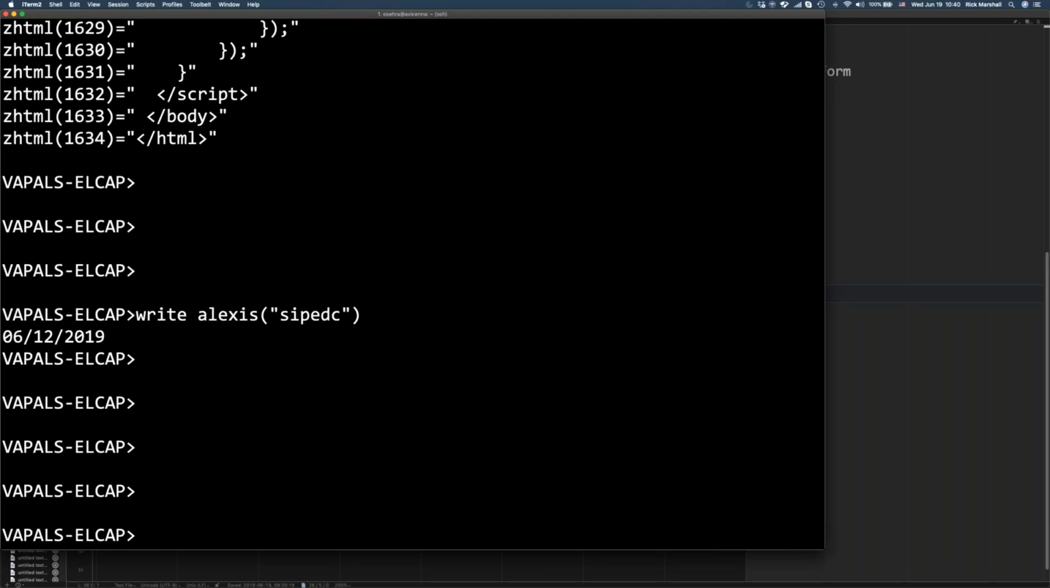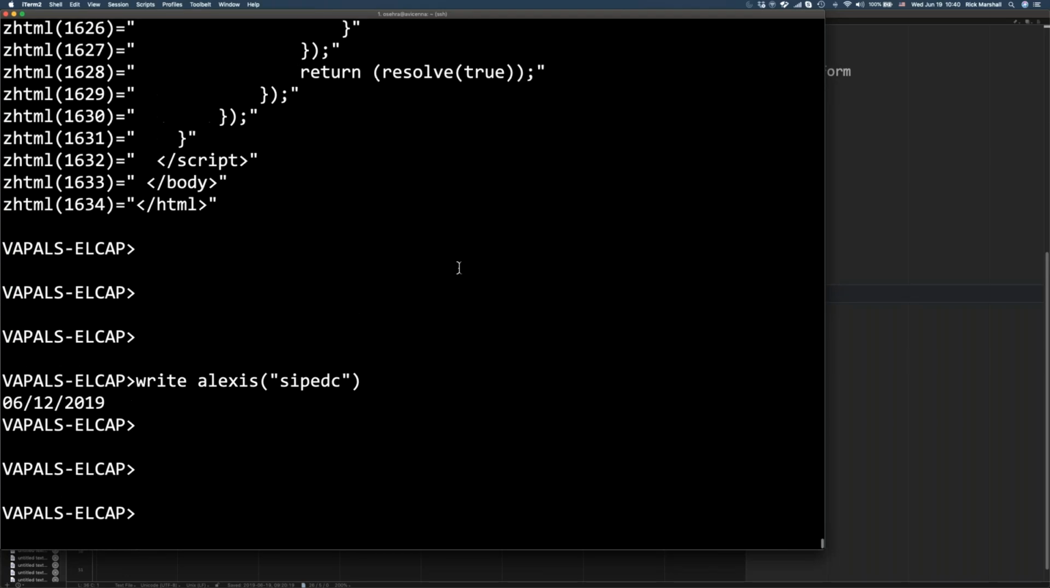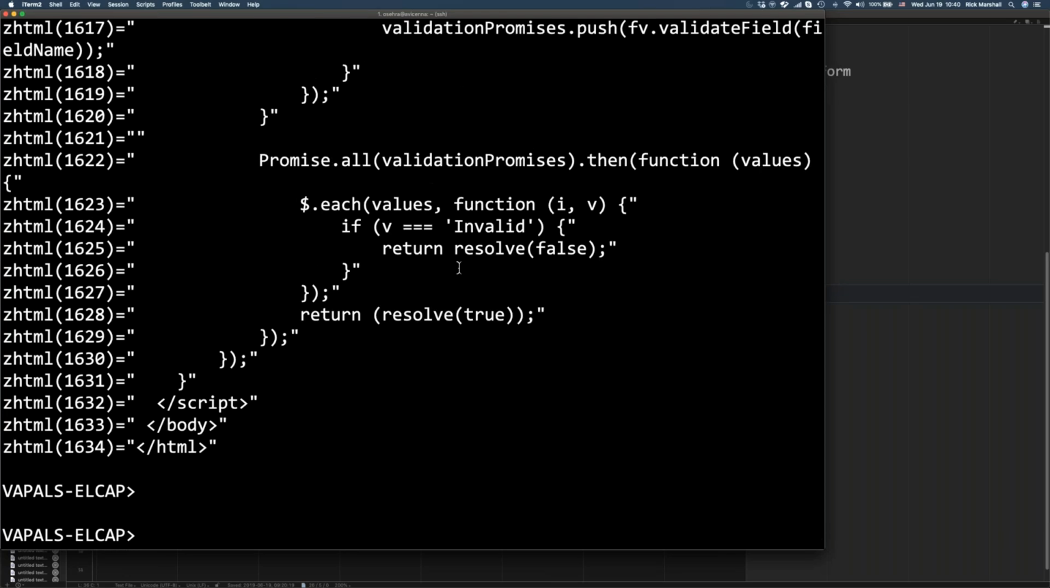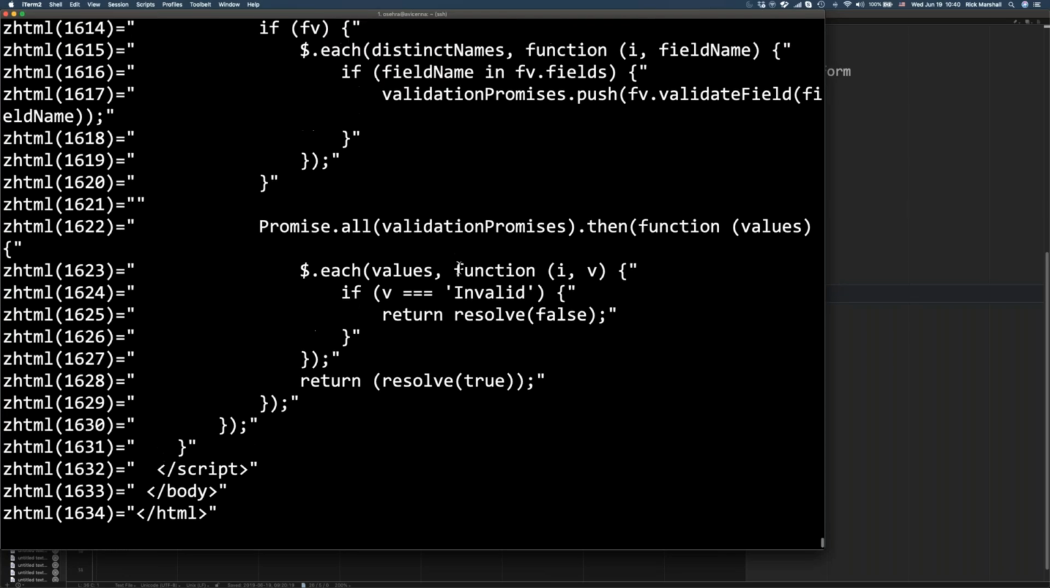So, Rick, how is this different than XSLT, or the way that they normally do things in HTML? The way that who normally does things in HTML? You mean the industry? Yeah, there's an XSLT or something like that.